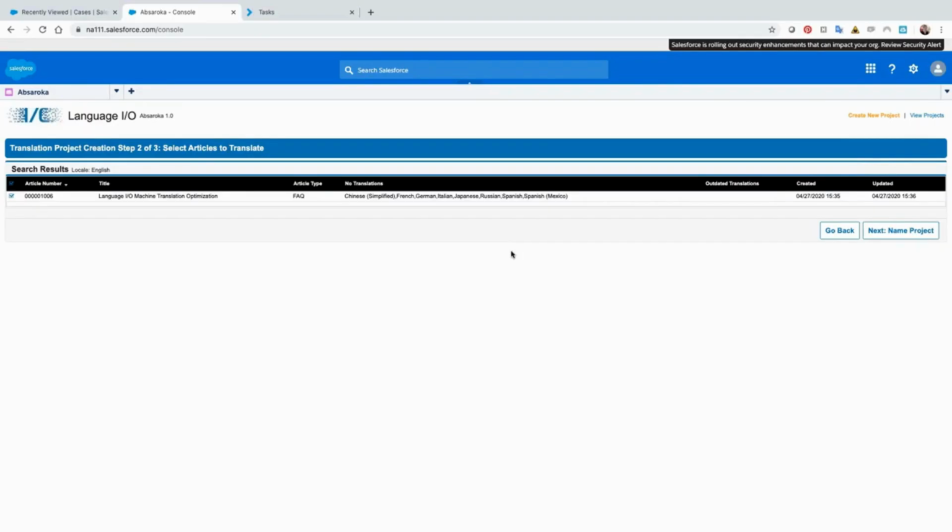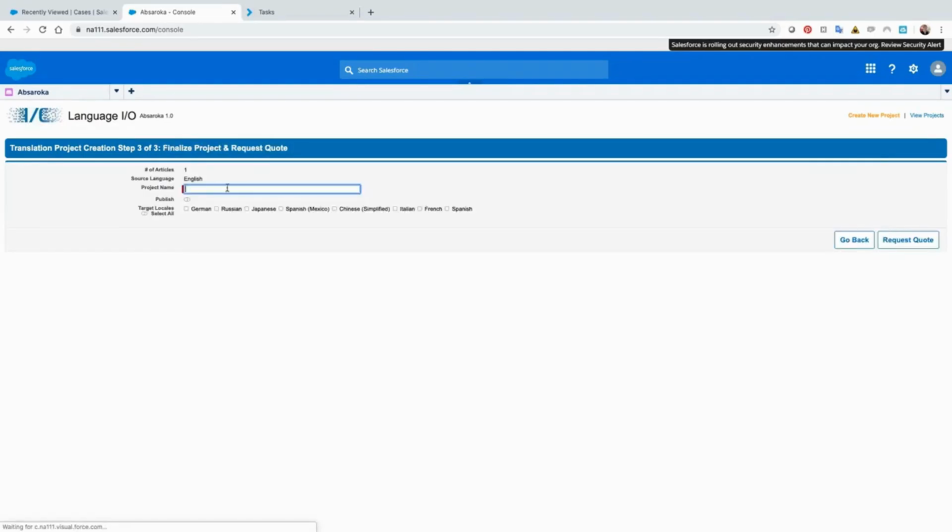And if this list is wrong, it's not what you want, you can go back and it will remember your filters on the previous screen. At this point, though, we're just going to move ahead and name our project. So let's call it something very exciting. And it will tell you how many articles are going to be part of this project. In our case, it's just one, the source language of our project.